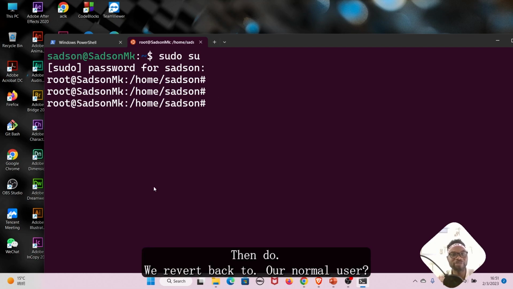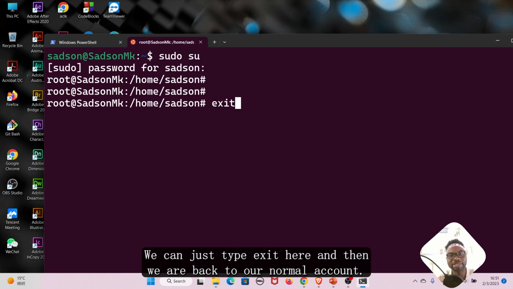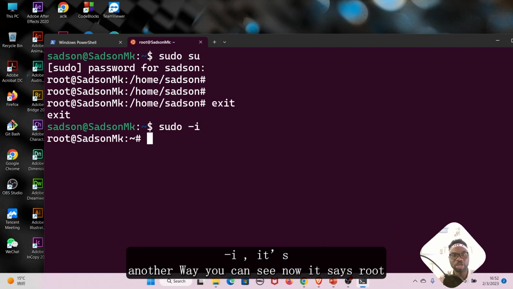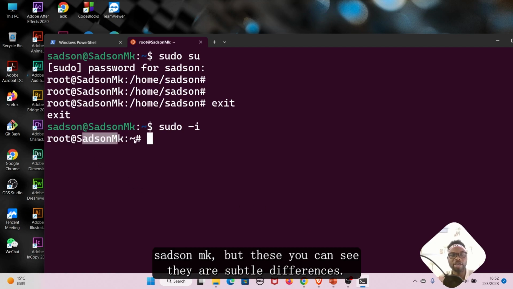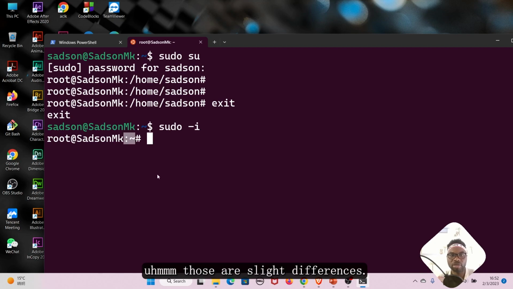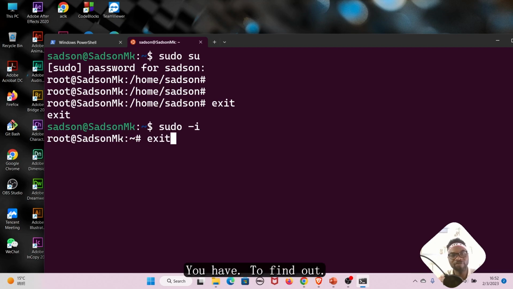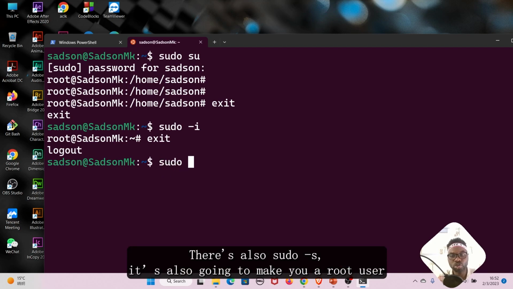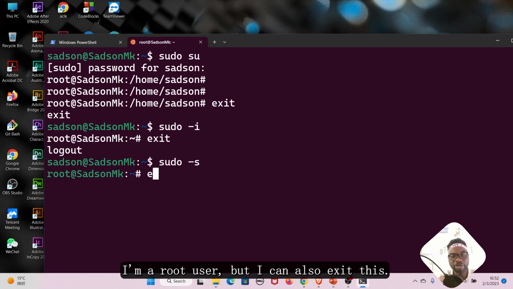So how then do we revert back to our normal user? We can just type exit here, and then we are back to our normal account. So sudo su is one way. We can also do sudo -i. It's another way. You can see now it says root. But you can see there are subtle differences between these commands. This one shows me the path. This one shows me the tilde. Those are slight differences. You have to find out why these commands are different for yourself. There's also sudo -s, which is also going to make you a root user. You can see down here I'm a root user, but I can also exit this.